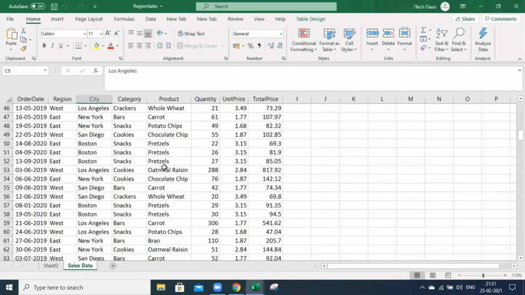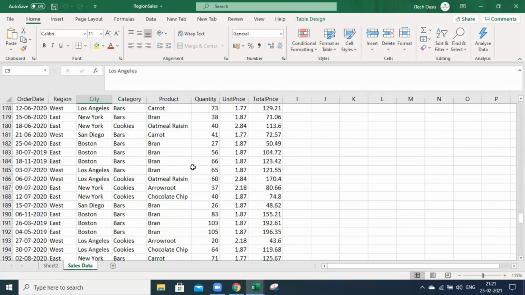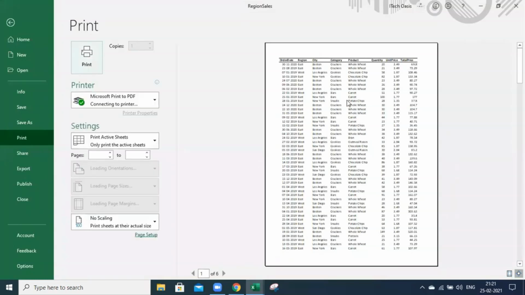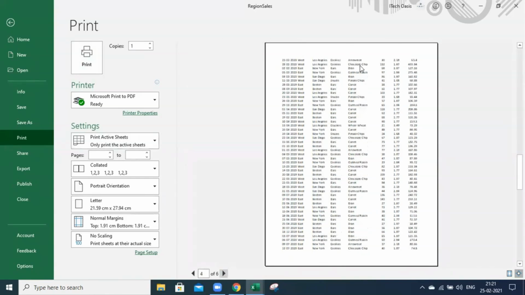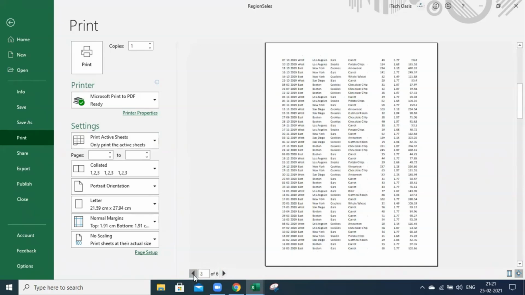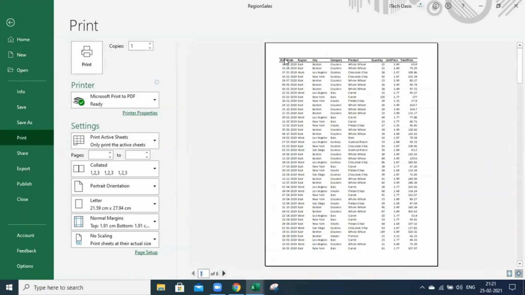Okay, so you can see this is a very long data here, and if I click on Ctrl P, you will see this data which is on the active sheet is actually split into these six sheets. So you will see all the columns which are listed, and there is one header of this table.